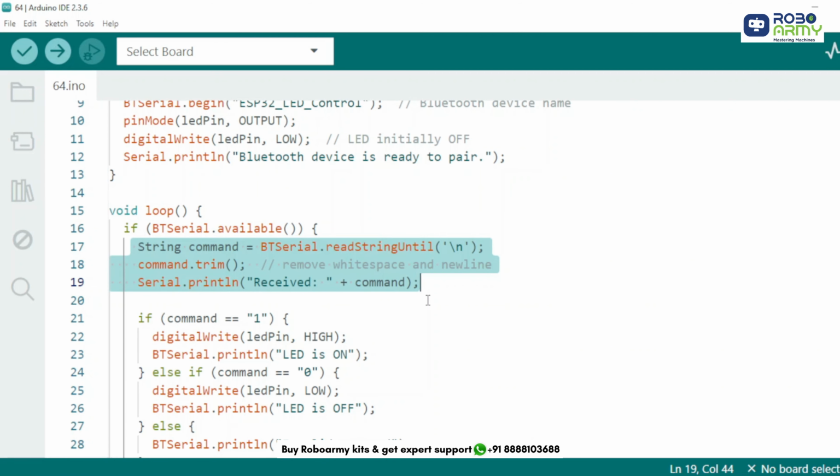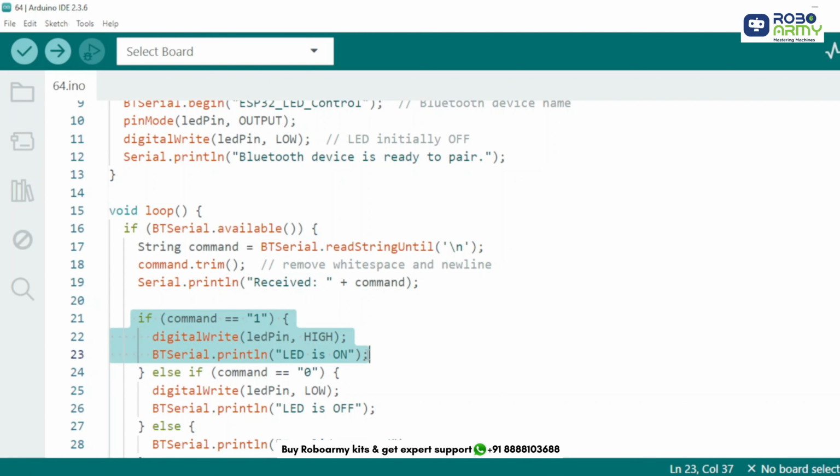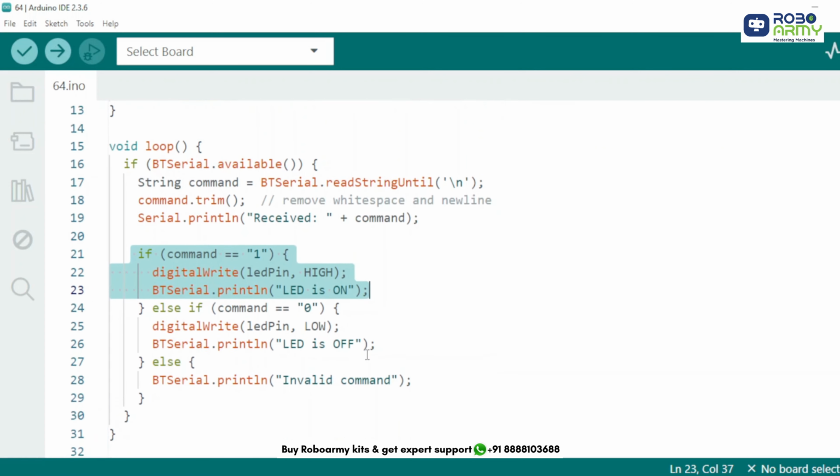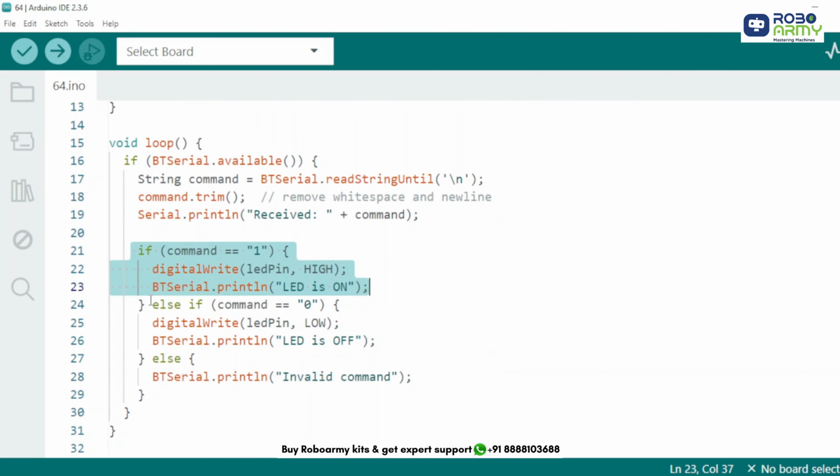Now the program checks the value of the command. If the command is 1, it turns the LED on by setting the LED pin to high and sends a response back to the Bluetooth device saying LED is on. Else if the command is 0, it turns the LED off by setting the LED pin to low and sends a response saying LED is off. Else if the command is neither 1 nor 0, it sends an invalid command message back to the Bluetooth device.